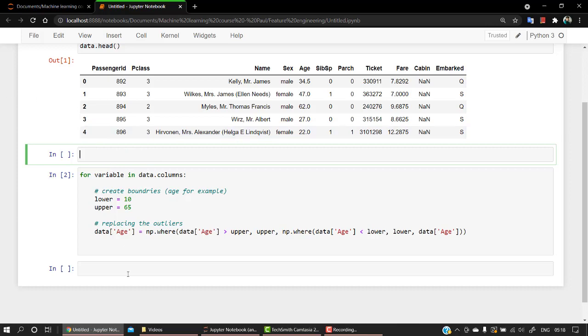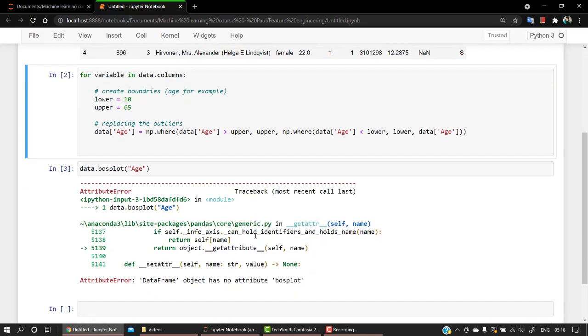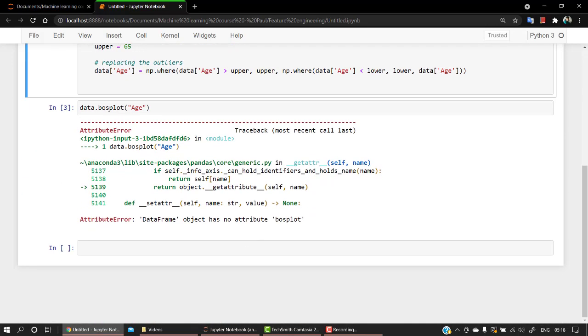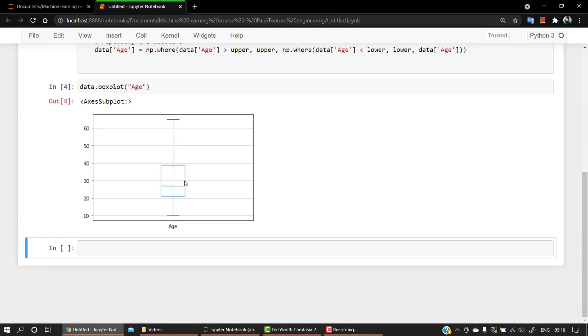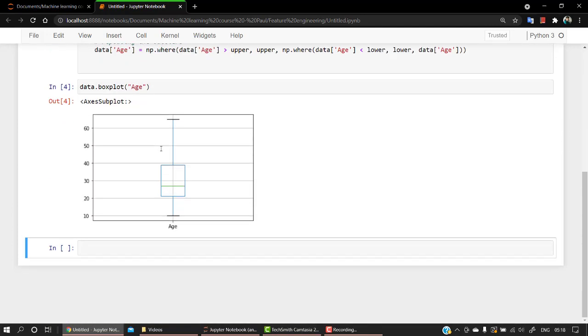Let's take Control X, paste it over here. Oops. Okay, there's a typo. Okay, so all the outliers have been removed from the Titanic dataset. Now let's start with normalizing the data.